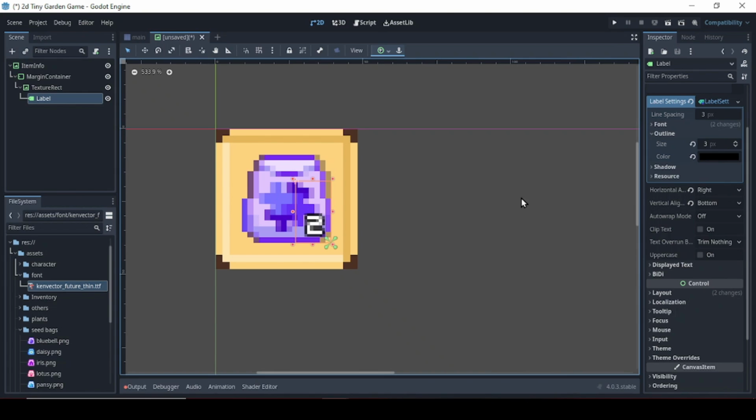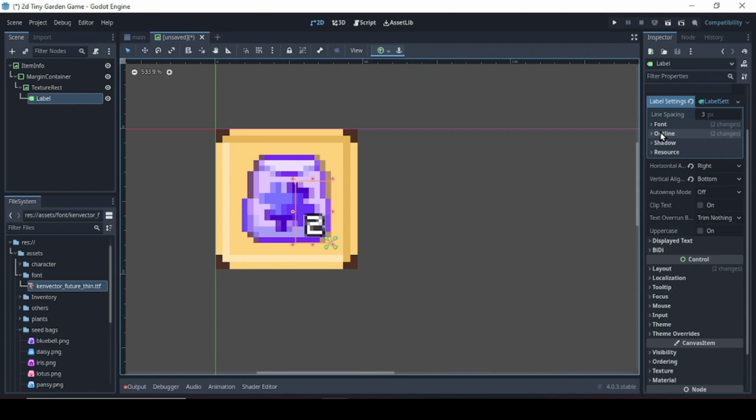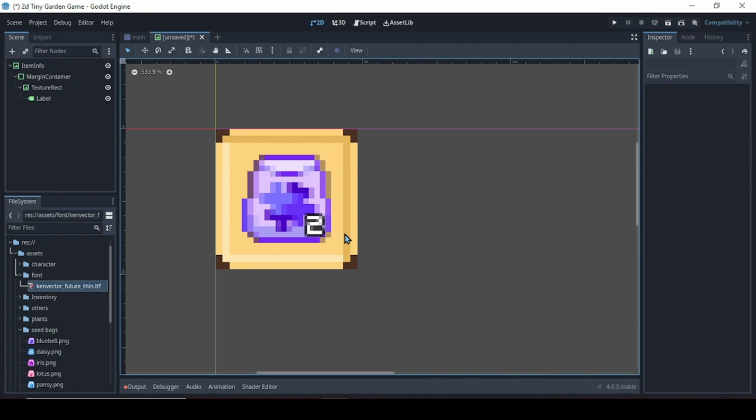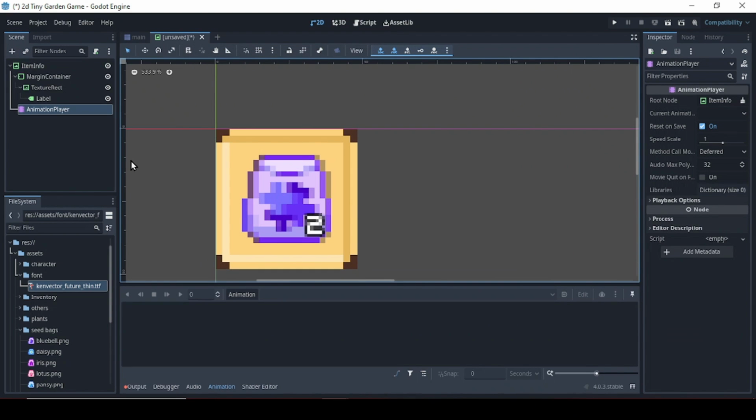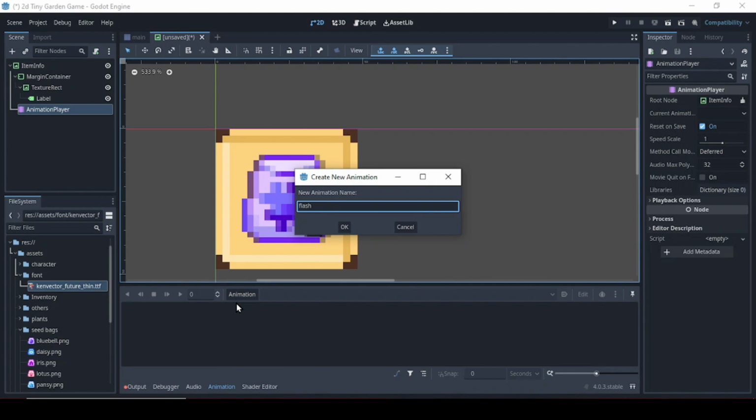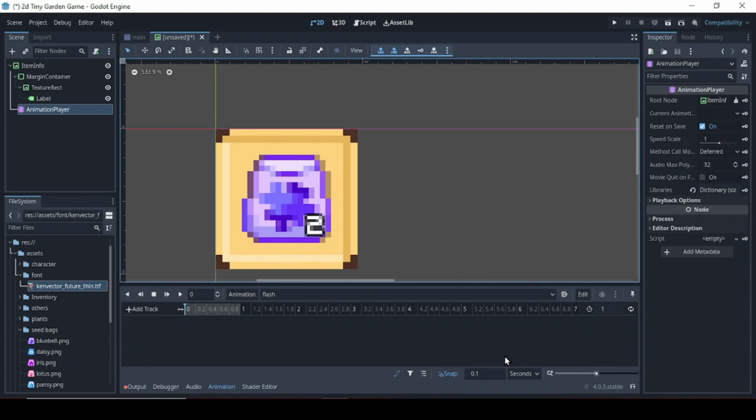Now we are going to add an animation player, which we are going to use to play a flash effect on our text when it's empty. So this is going to indicate that there is no more item to be used. So let's add an animation player. Create a new animation and we'll call this flash. Then we're going to change the animation duration to 0.2, and set a snap to 0.05.